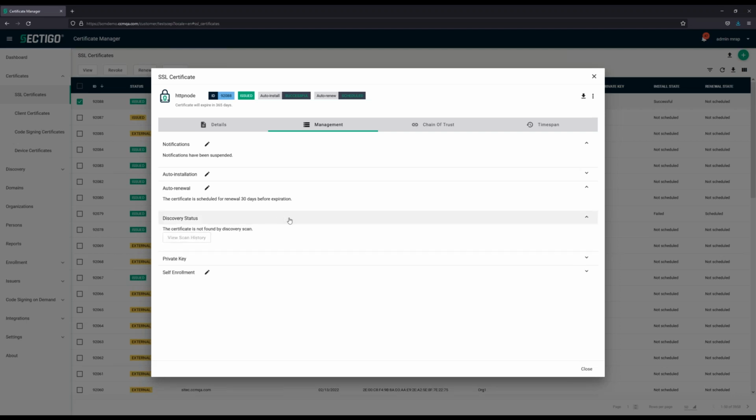If the certificate has been found in any discovery scans, that kind of information would be shown here. If the private key happens to be in the private key agent or the Sectigo key vault, that information would be shown here. And then if you're doing self-enrollment, the classic passphrase would be available at the last option here.